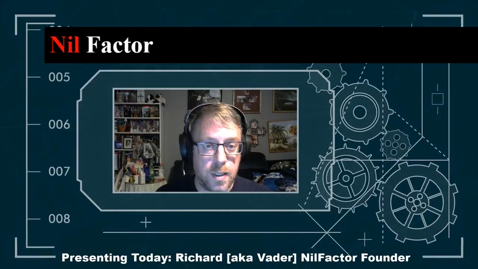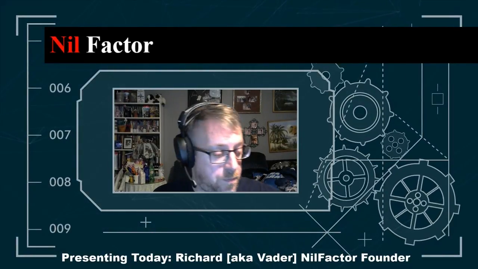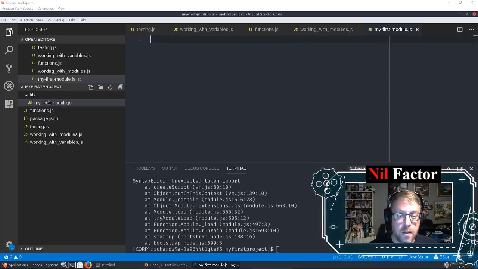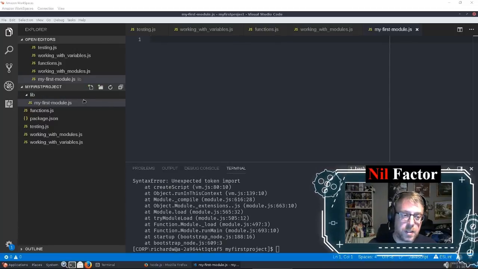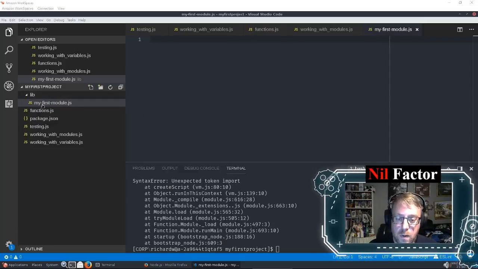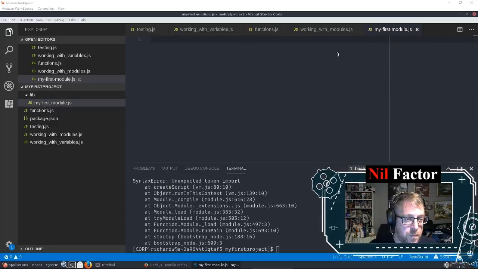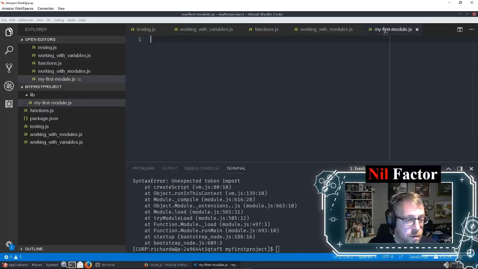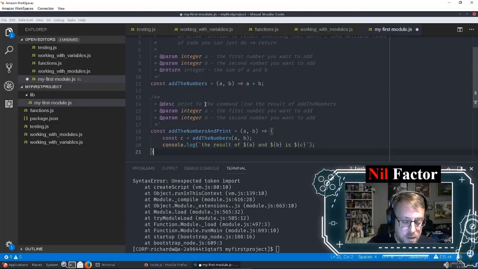So let's go ahead and get started on creating our first module. I have created a folder in my code called lib, which stands for library, and I've created a file in that folder called my first module. And so I'm going to go over here and copy this code that we wrote in our functions.